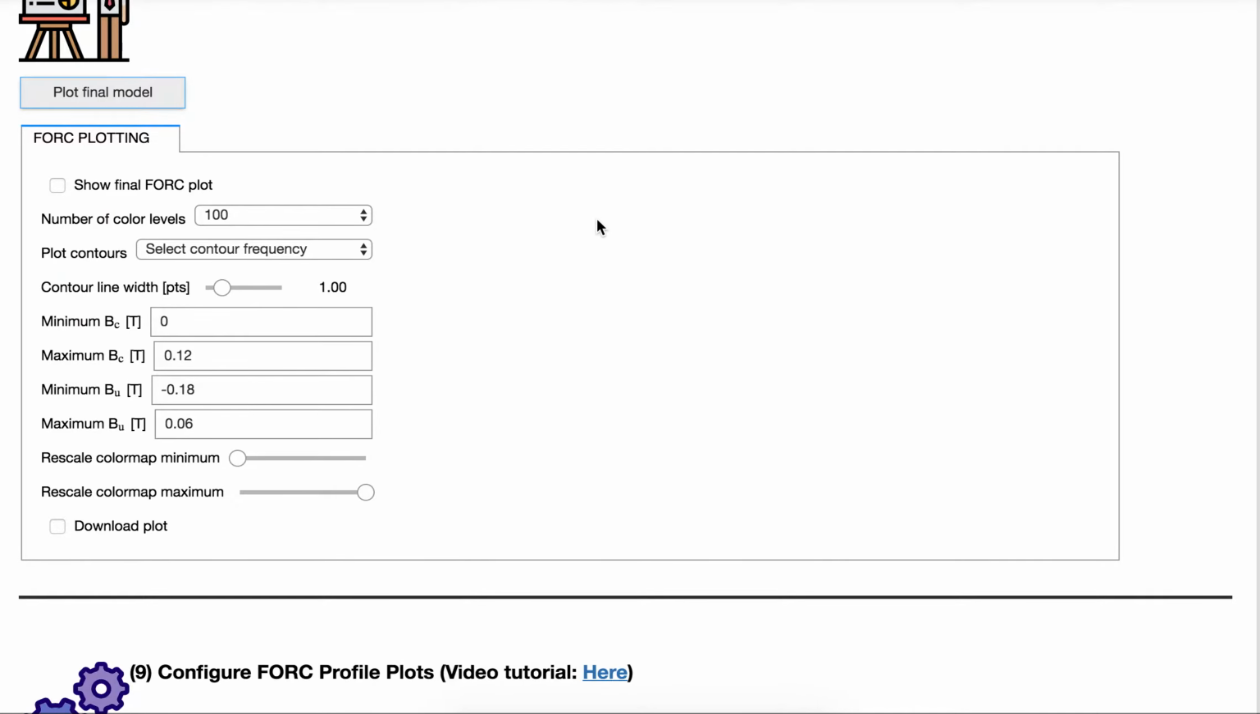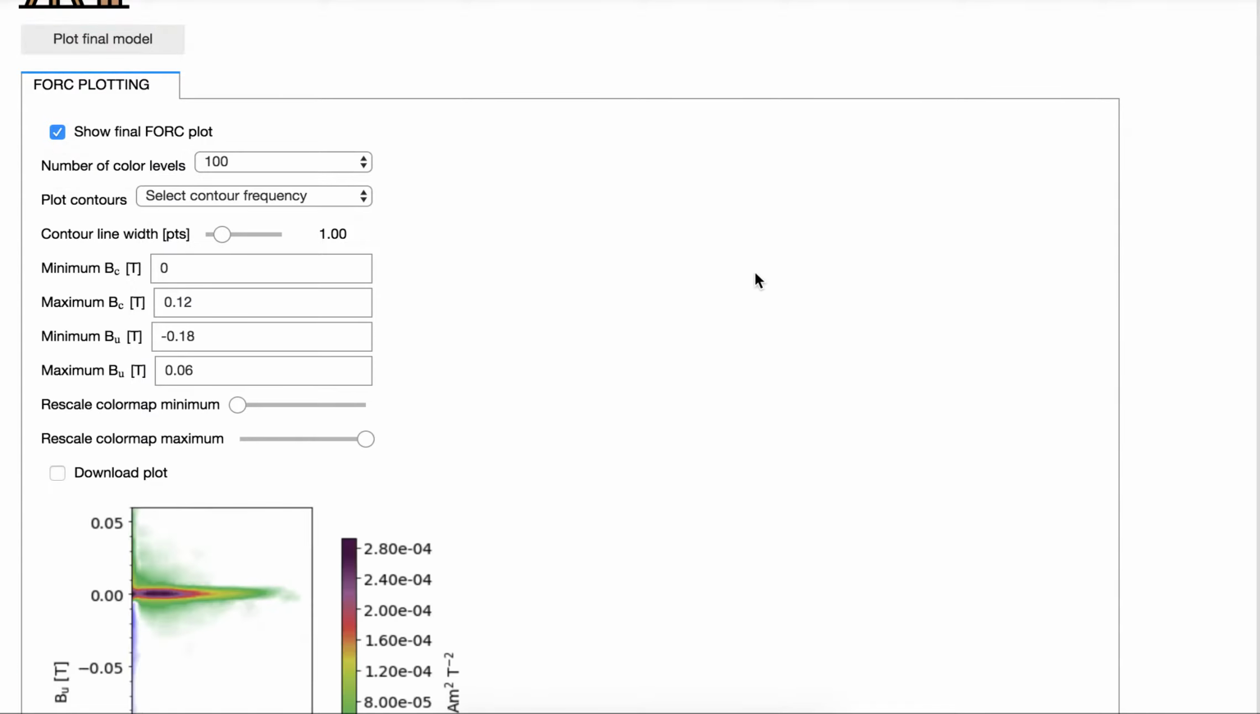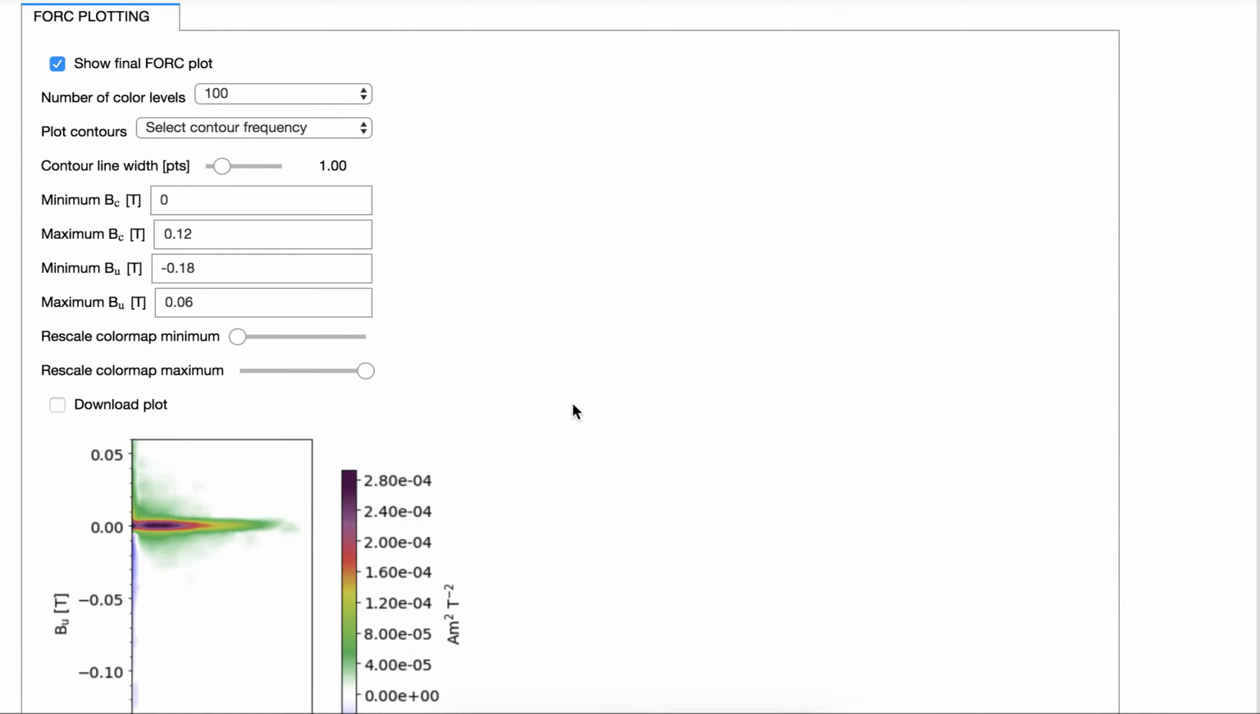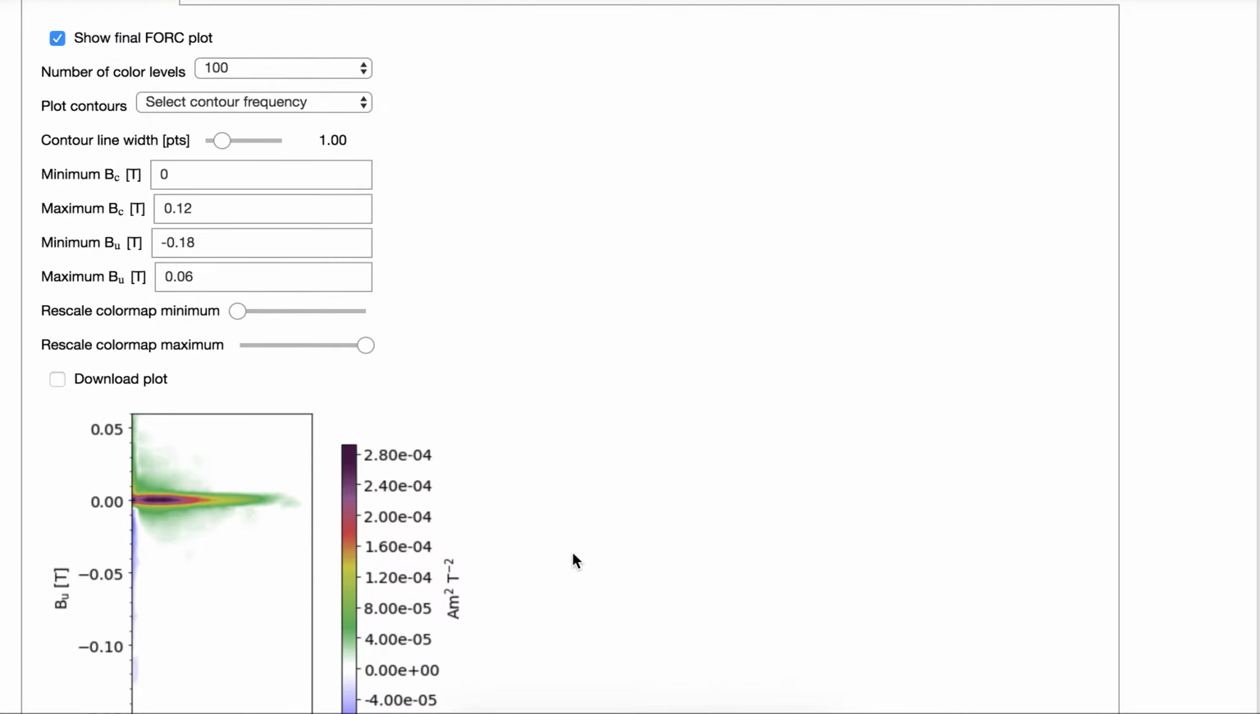And what this does is open an interactive plotting menu. So we can just look at our first option here, show final fork plot. We click that and our fork distribution has been plotted beneath. Now there's a number of options that you can work with interactively.